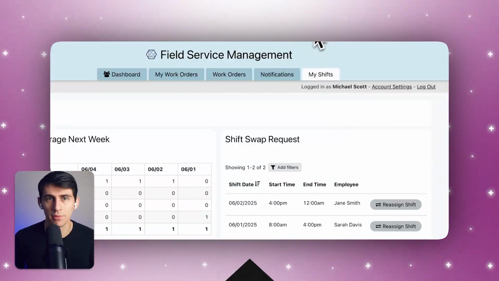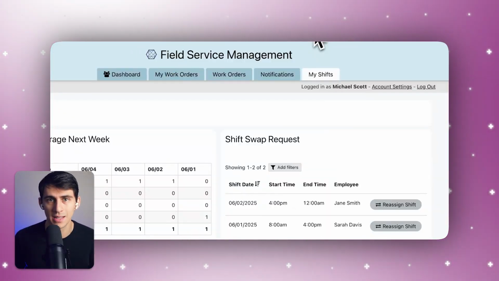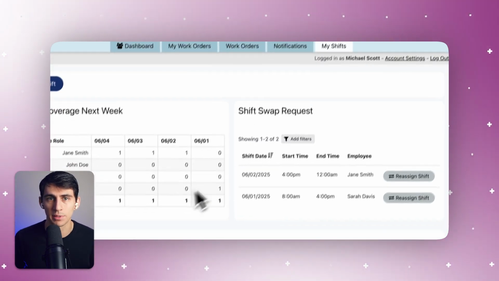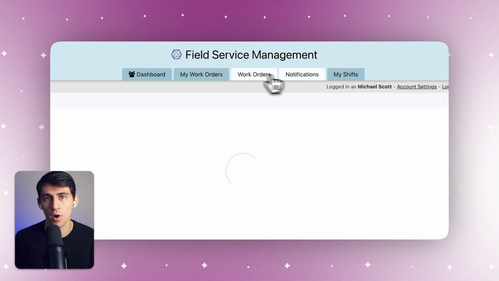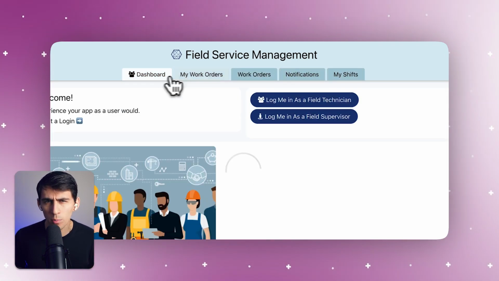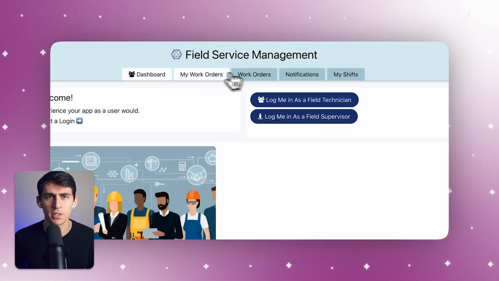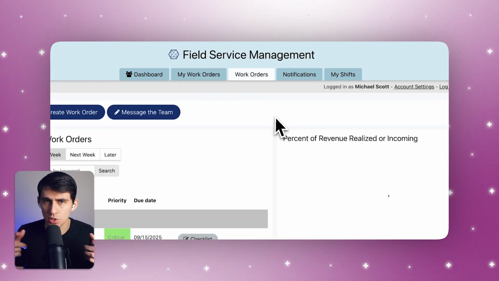With Knack's no-code platform, you get faster deployment, reduced costs, and the flexibility to adapt the application to your unique business needs. Traditional packaged field service software often forces you to adapt your processes to fit the tool. Knack flips the script by allowing the tool to adapt to your processes.